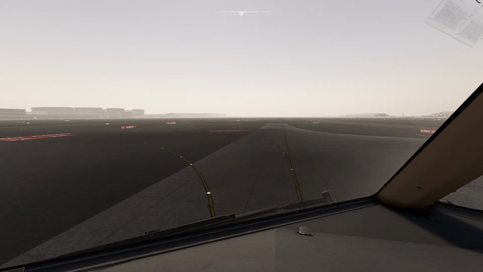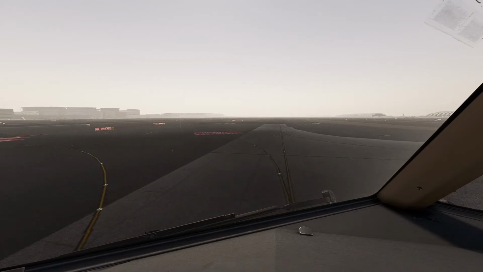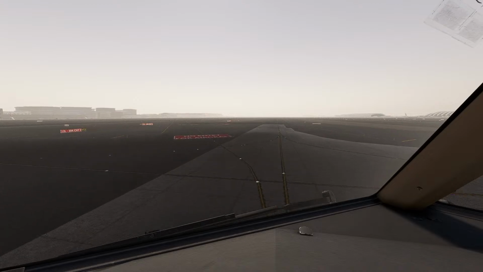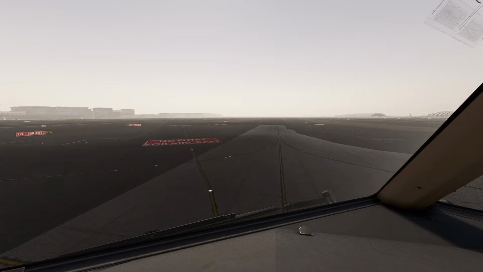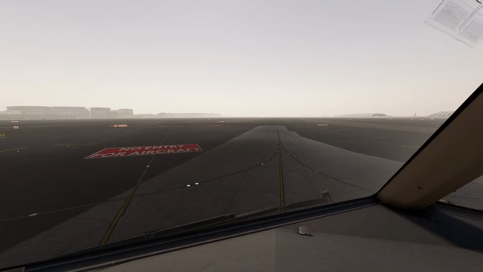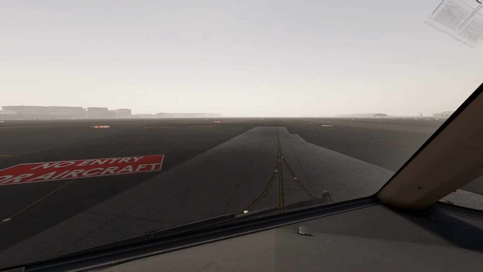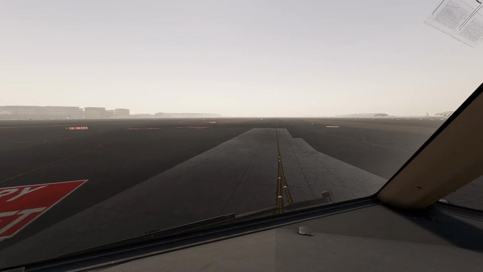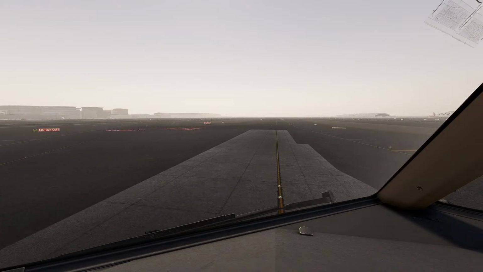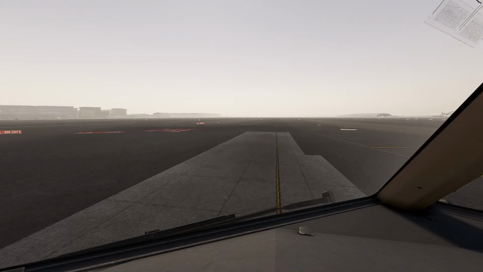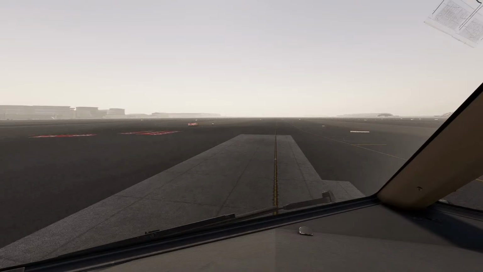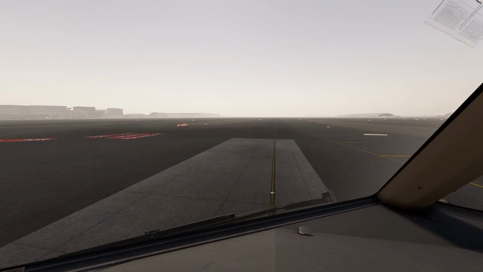Roger, Emirates 0261, Mike 14 Alpha is approved. Also, if you need Mike 15 Alpha, it's also approved. Roger, Mike 14 Alpha approved for Emirates 0261, thank you. Roger, approved, report ready for departure. Will do, 0261. Okay, so we were given permission to taxi to holding point Mike 14 Alpha.